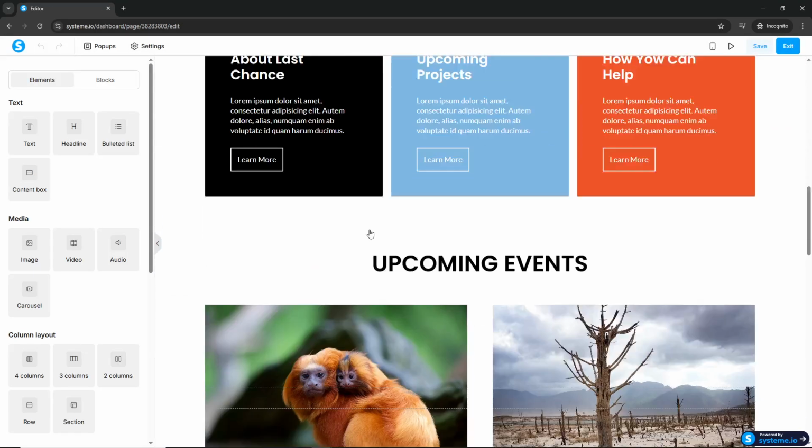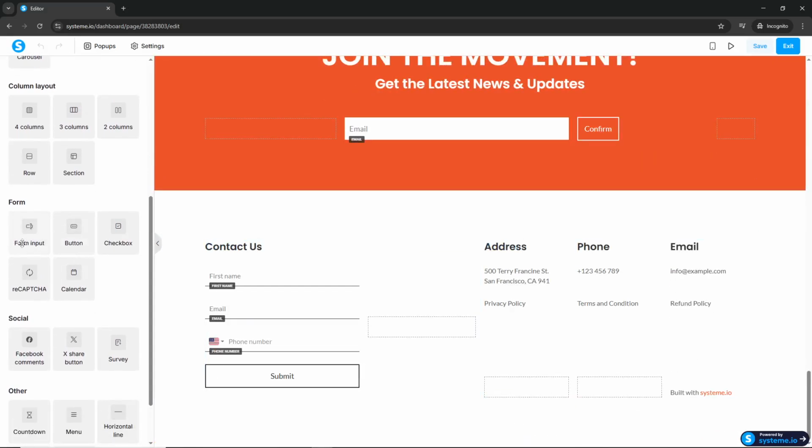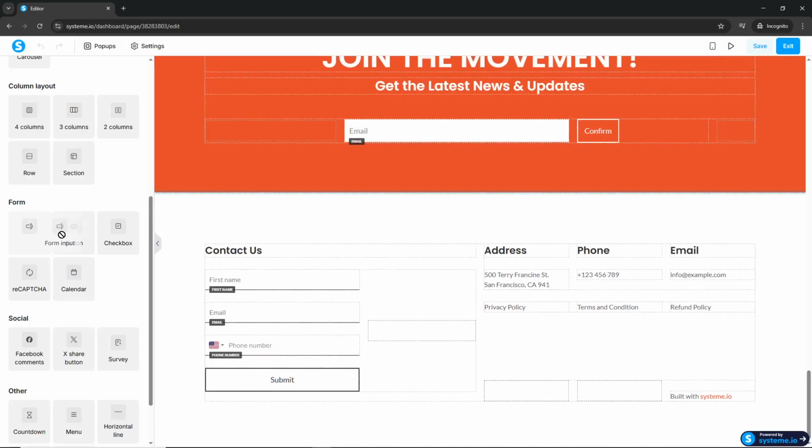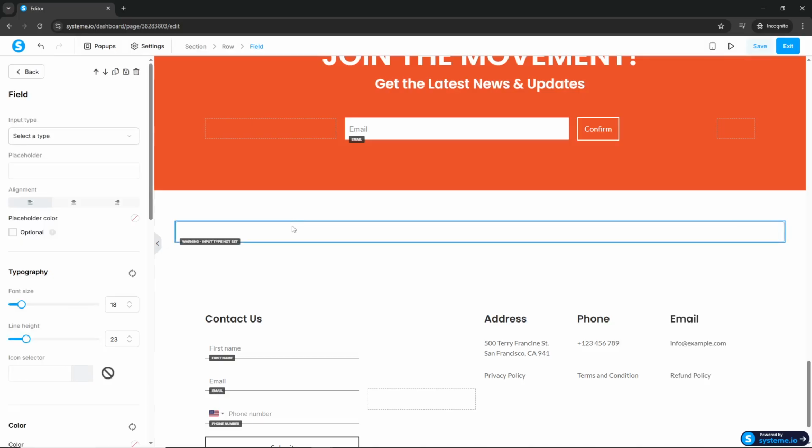On the left panel, you'll find a variety of elements you can add to your page. Locate the form input element and drag it onto your canvas where you want it to appear. Click on the form input you just placed to access its settings. In the left panel, navigate to the Input Type section. Below it, you'll see a drop-down menu.